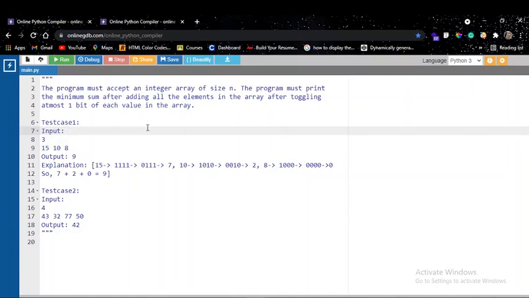So the first question is: the program will accept an integer n, and the next step you will be accepting n integers, and finally you will be printing a sum. So what does the sum mean? It is the minimum sum after adding all the elements in the array after toggling one bit. You'll be toggling one bit. It could be any bit. At most one bit. You have to observe that you will be toggling at most one bit.